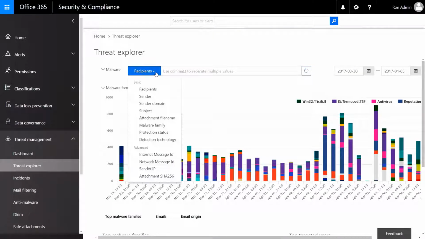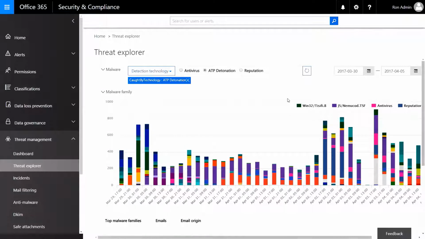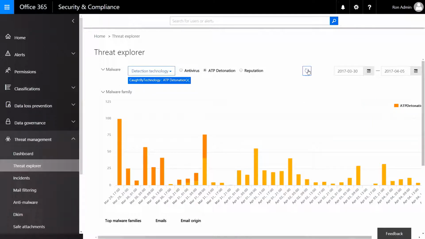In the Threat Explorer view, I can also filter down by detection technology within my own tenant. Here I'm going to use ATP detonation. When I perform that filter, I see all the different activities filtered by ATP detonation. Now, this is actually also looking at things like antivirus and reputation for some of the links that we're detecting as they come in through email. That's right. And all of this information feeds back into the Microsoft Intelligent Security Graph so that we can collectively improve our defenses.